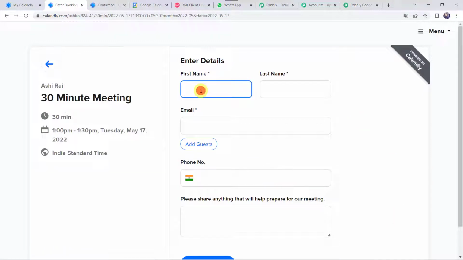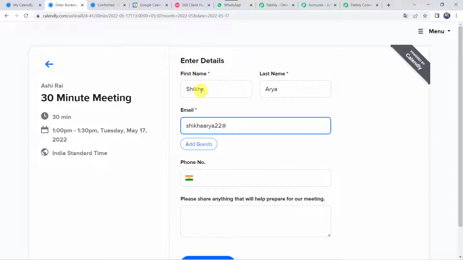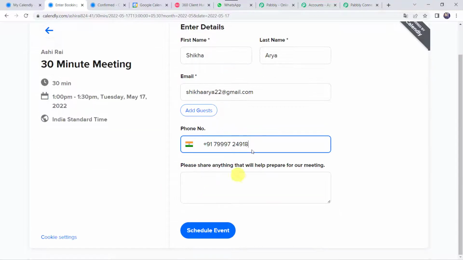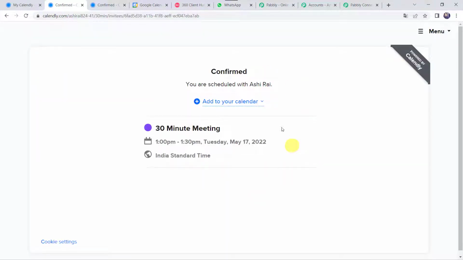Let's click on confirm. Let's give the first name as Shikha, last name as Arya, email address as shikhaarya22@gmail.com. Let's add the phone number. So I'm just going to give the same WhatsApp number just to check whether our integration is actually working fine or not. And I'm just skipping the description part and let's click on schedule event. Okay, and here we can see the appointment is booked.